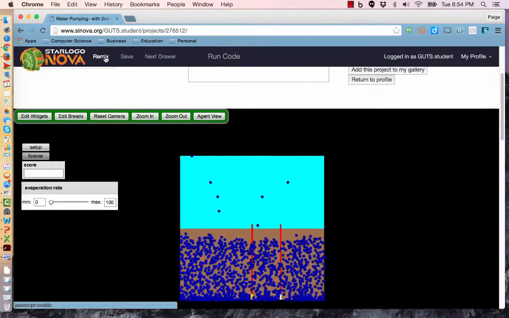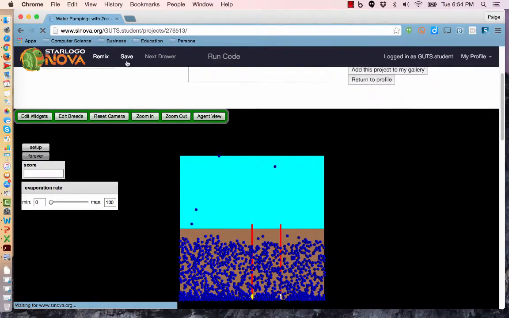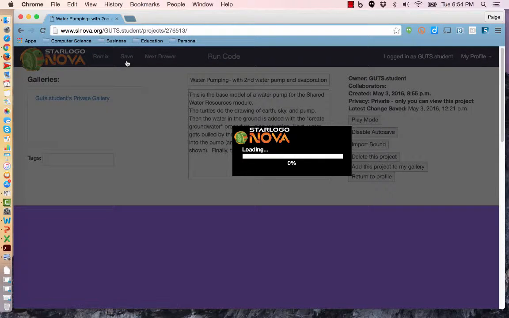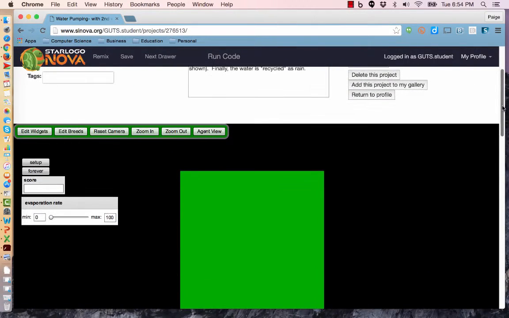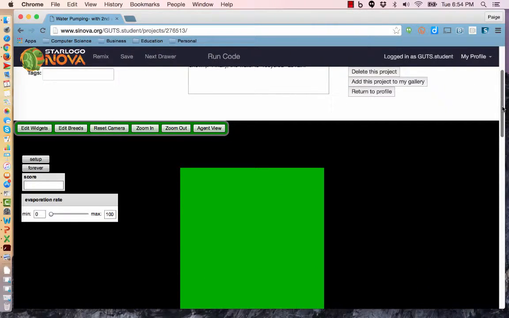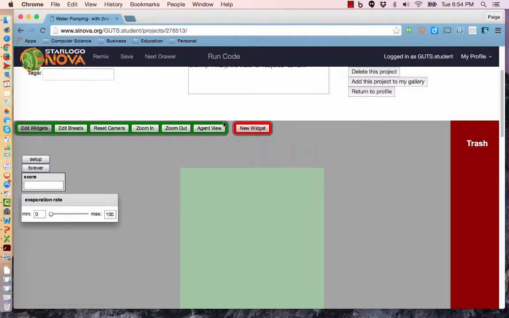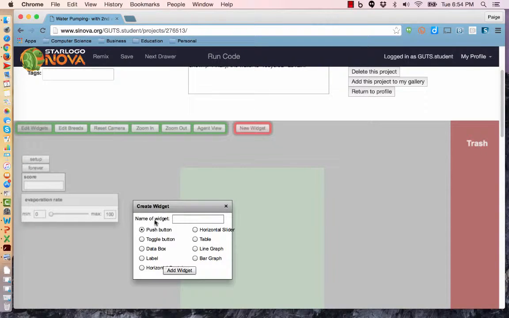So I'm going to remix this, and we are going to now add the data collection. In the case of StarLogo Nova, data collection is in the form of data boxes as well as graphs. So that's what we'll do in this video. They are widgets, so we're going to edit widgets and we'll find a data box there.